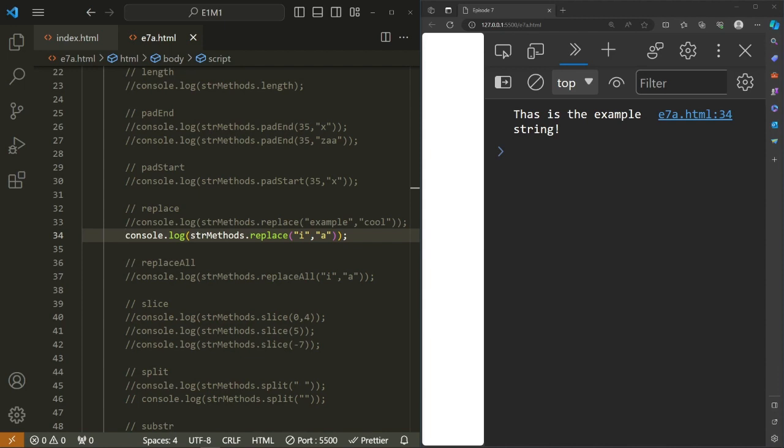However, trying to replace all the i's with a's will result in only one changing. As you can see, it says this is the example string. Some things to keep in mind when using replace. It only finds the first instance of that string, and also it does not modify the string it is called on, it returns a new string instead. So the original string stays the same.